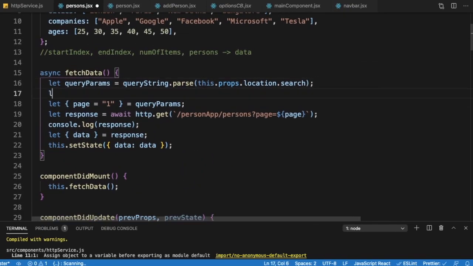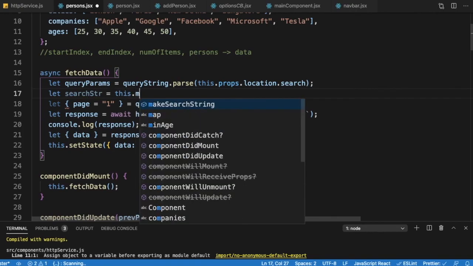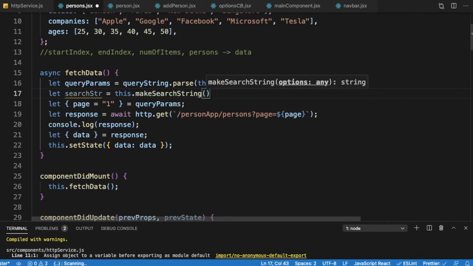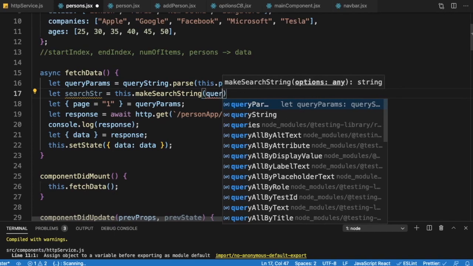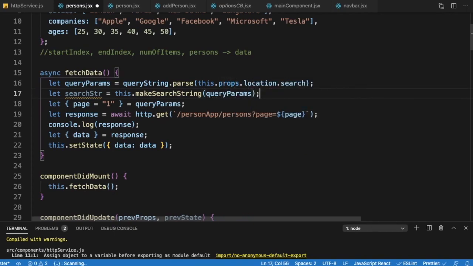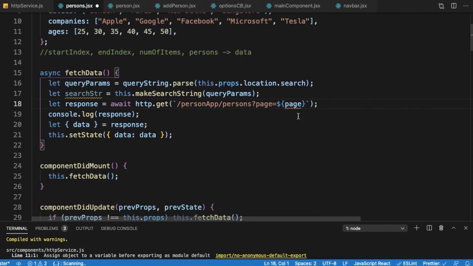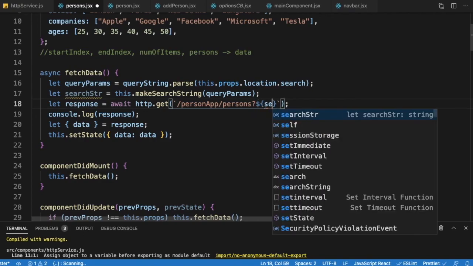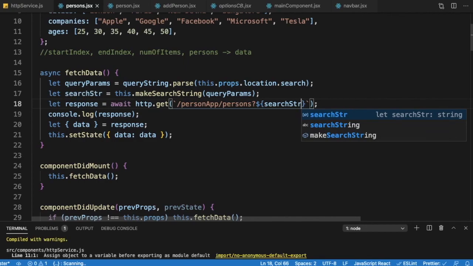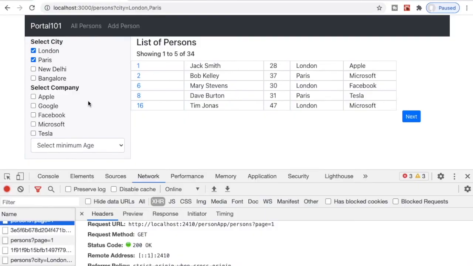So let's say let search string is equal to this dot make search string query params. And here we can just append our search. So that was the error. We were just sending the page number. Let's test it again.